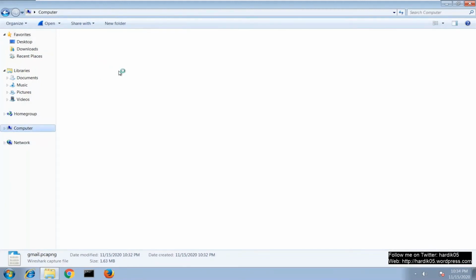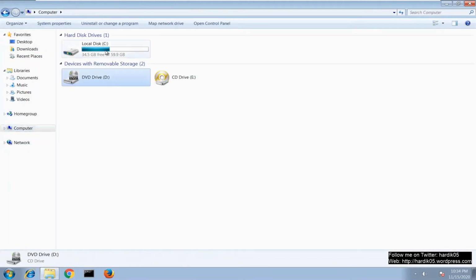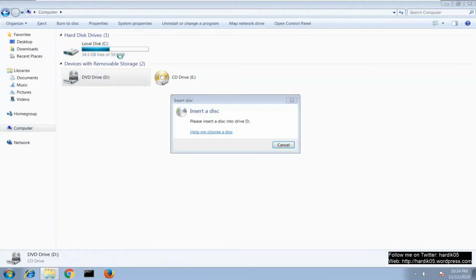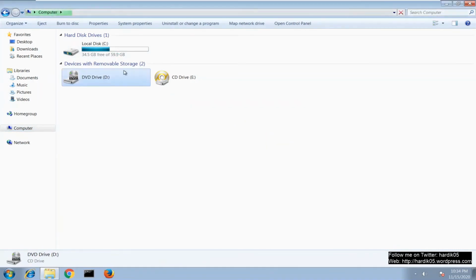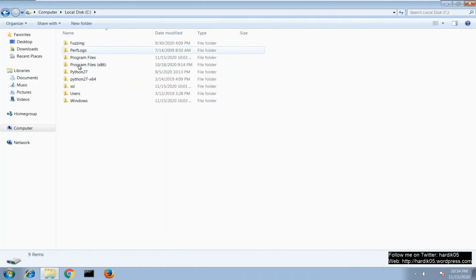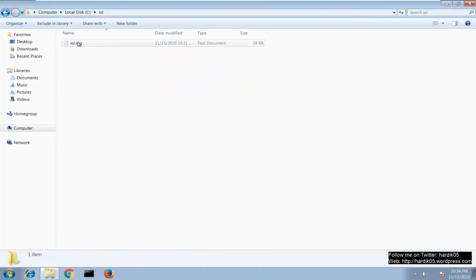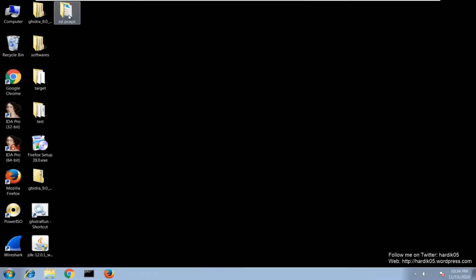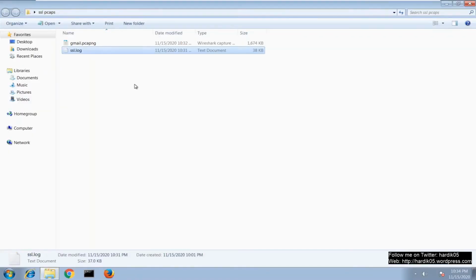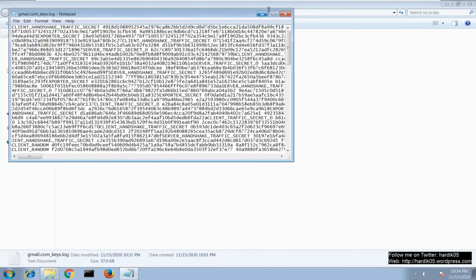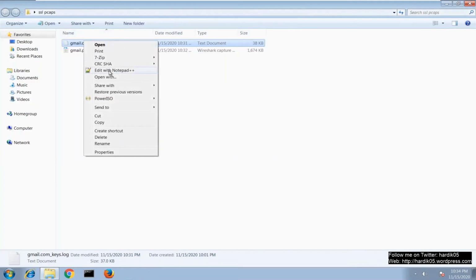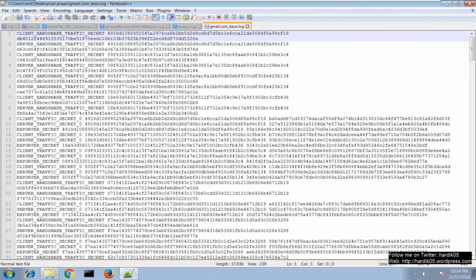What you can do is that you can simply copy this key file and you can keep it in the same folder. You can actually rename that so that it becomes very easy. So let's rename it to gmail.com keys.log, and when you open this file, you open it with Notepad++.